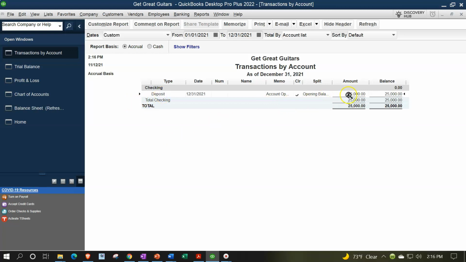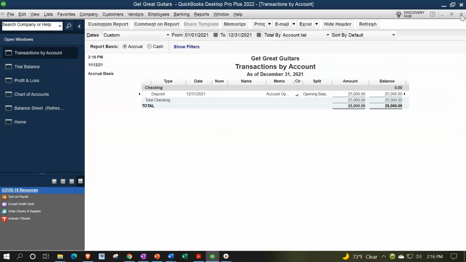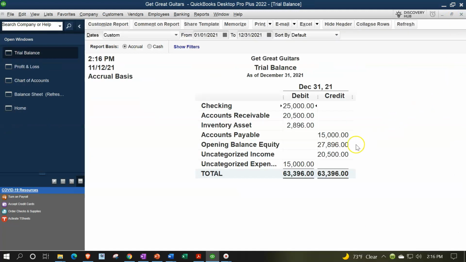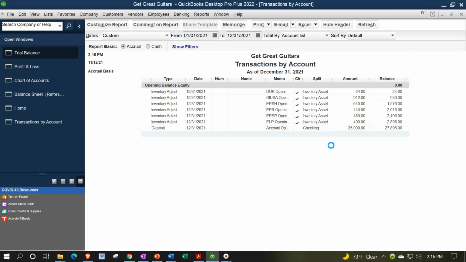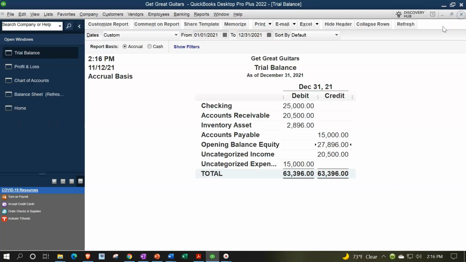They used a deposit type form. So if I double click on it, we see a deposit type form, the other account being assigned to the opening balance equity. Closing this out, closing that out. That's going to be down here in the opening balance equity. There it is. Let's try it again. Let's do the next one.